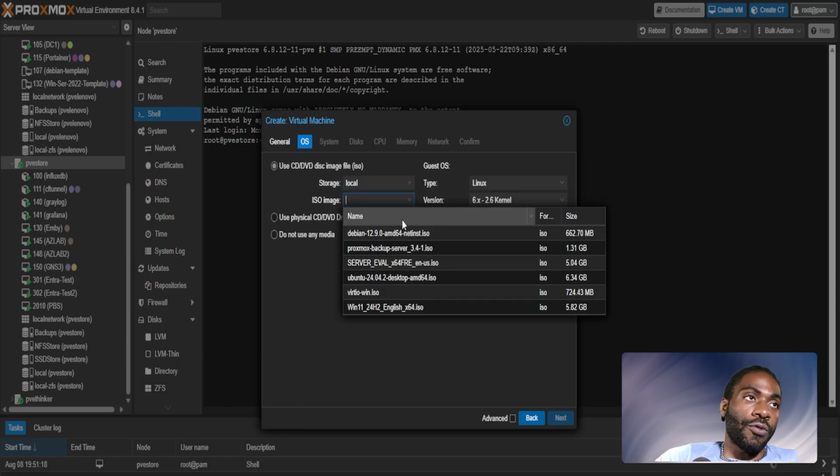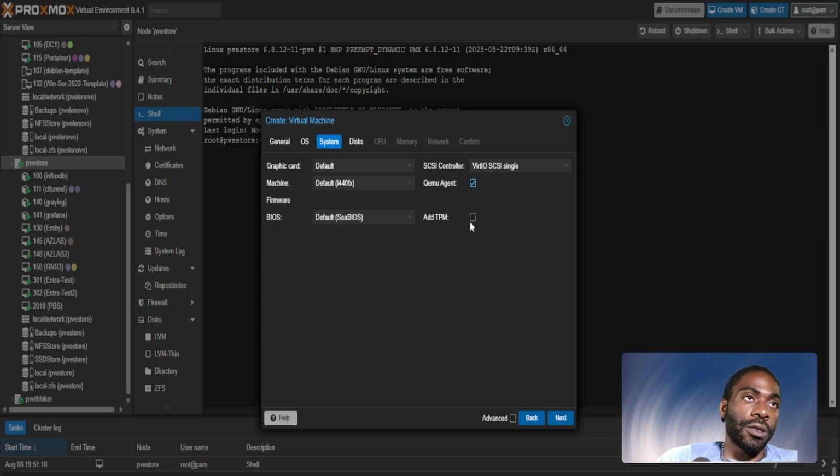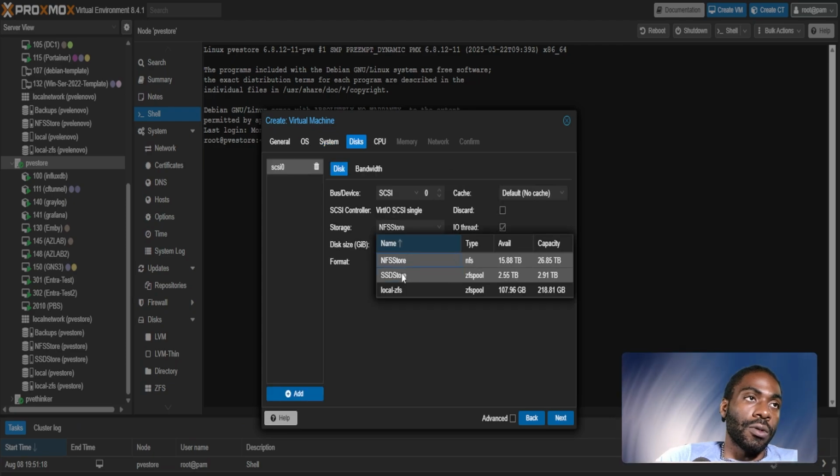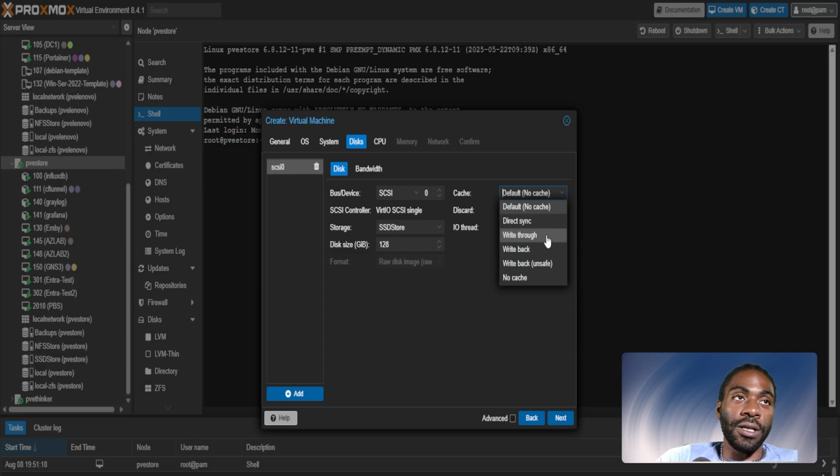We'll choose local for our storage and we'll choose Debian net install. We'll make this a QEMU guest agent. Put this on SSD storage. And we'll give this 128 gigabytes. And we're not giving this a lot of storage because this server's media content is held on a NAS I have in my network.